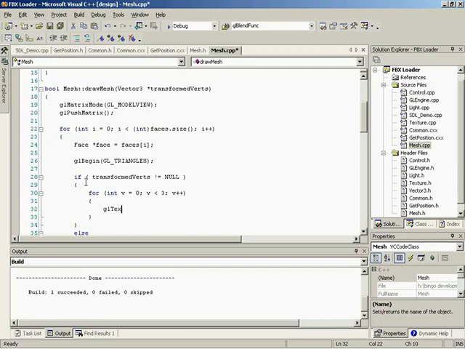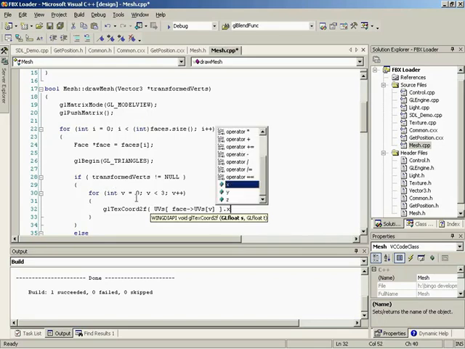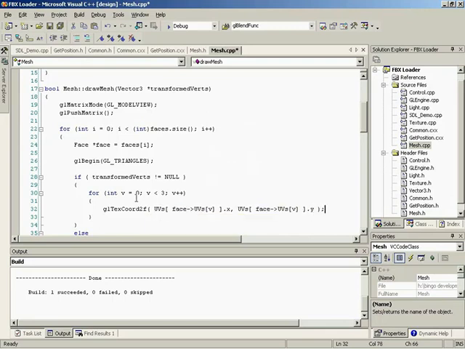So we have our GL texcoord 2f, and then we have our UVs. This is the list of vertices that we have. What we need to do is get the index that we want. We have our face, get its UVs, and get v, which is between 0 and 3. It looks complicated, but it's really not that hard. Then we simply get its X coordinate. And for the Y, same idea. Simply copy, paste this, change this to a Y, and we're done.